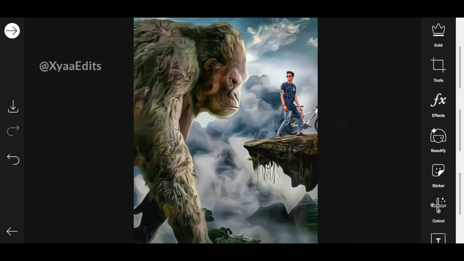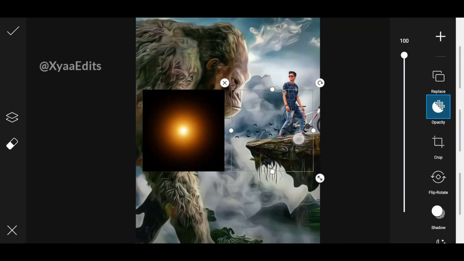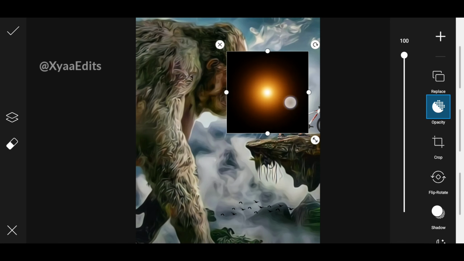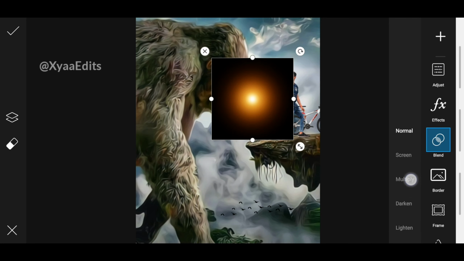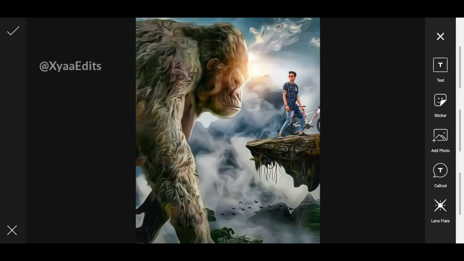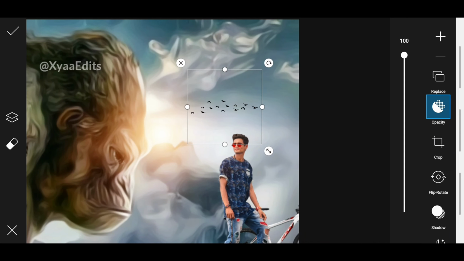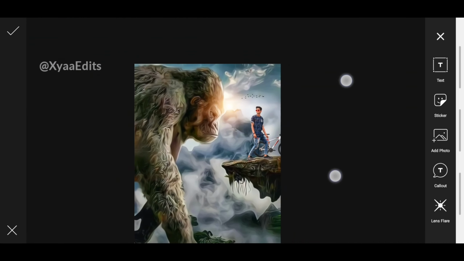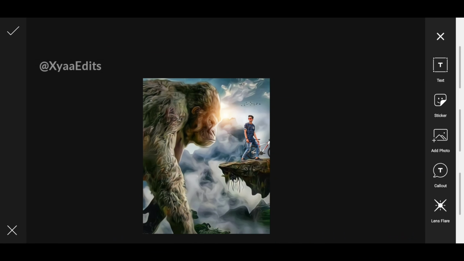Now we have to select the PNGs one by one to give some attraction to this photo editing. Now go to add photo. Friends, these are two images. First of all, I am going to select this one, the light effect, and you have to go to blend and make it screen and arrange in this position. Now tap on these birds and you have to arrange them in this position here. Now tap on tick mark.